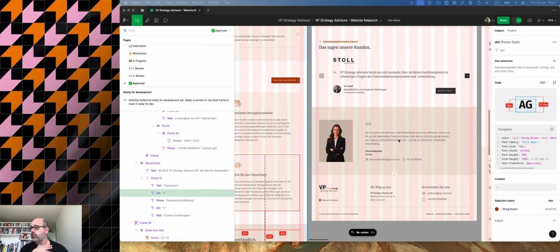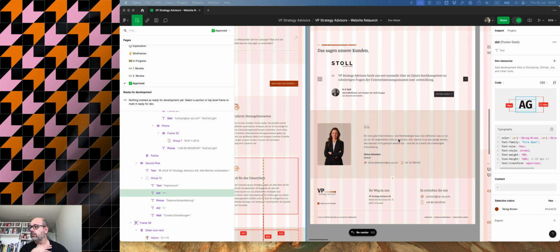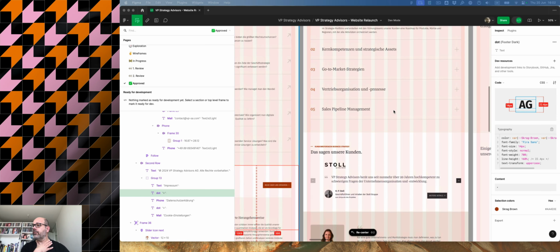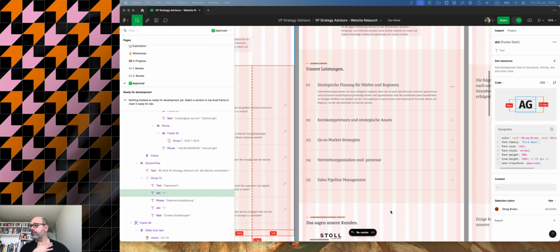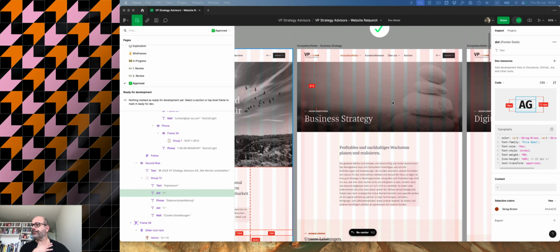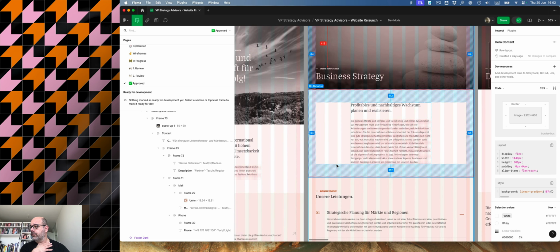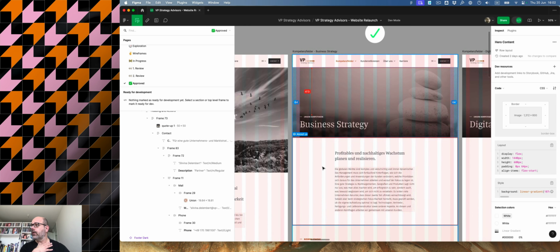Here we have a quote from the staff. And this is a quote from a client, from a reference. And here we have an accordion menu. These images also have a background linear gradient going over them to keep the text readable. So yeah, lots of fun stuff to build.